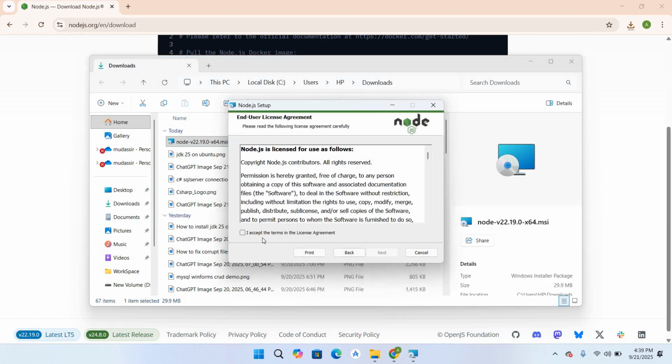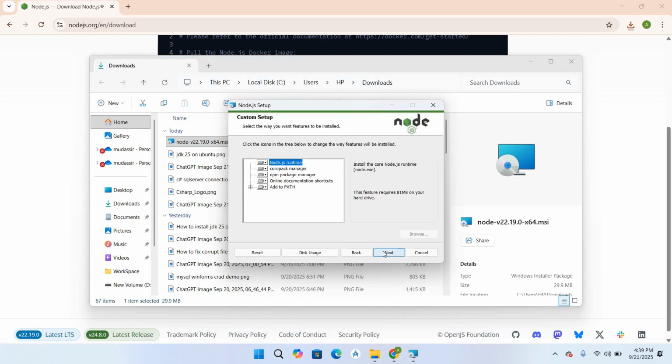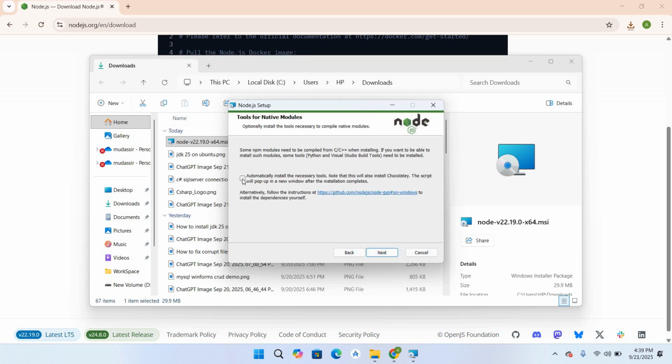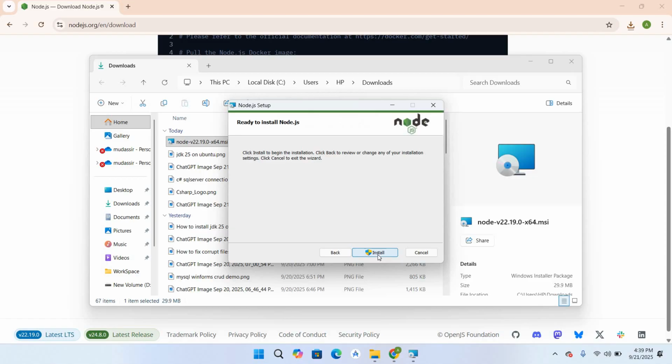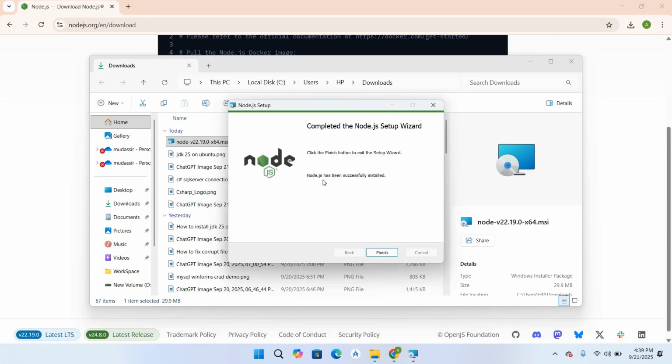Click next here. I accept. Click next. Next. It will install all these packages. Click next. I will check this automatically install the necessary tools. Click next and install. Click yes here. So now you can see that Node.js has been successfully installed.